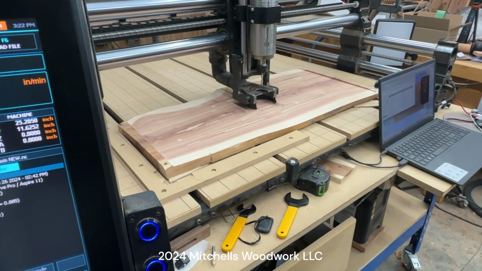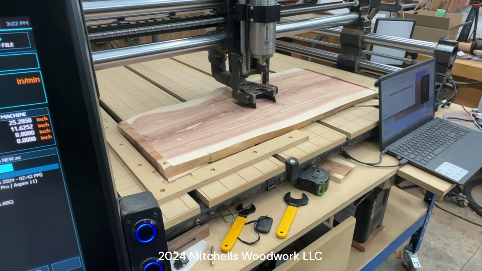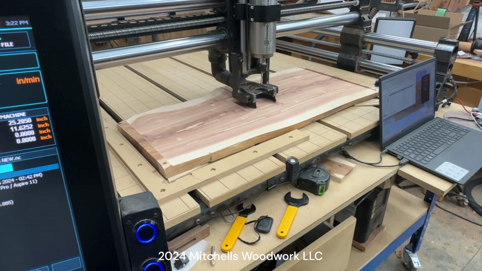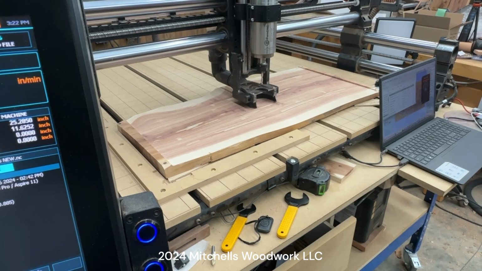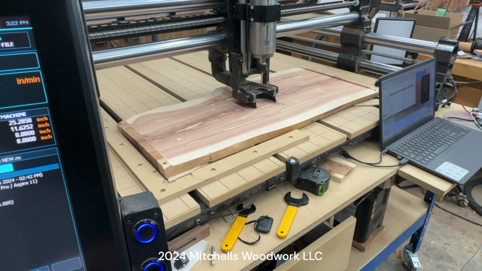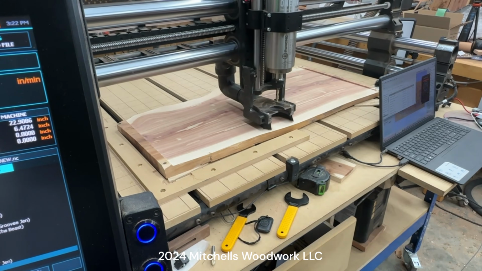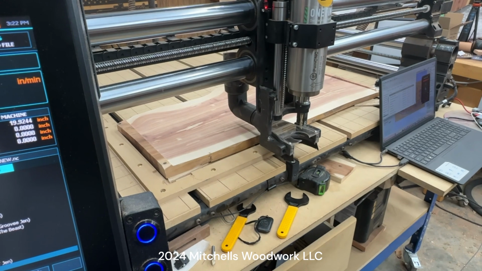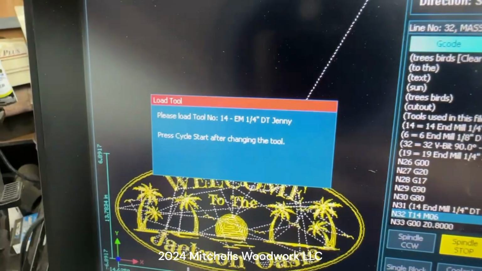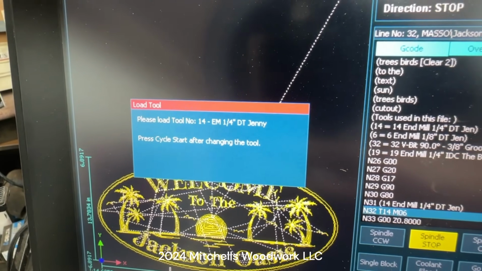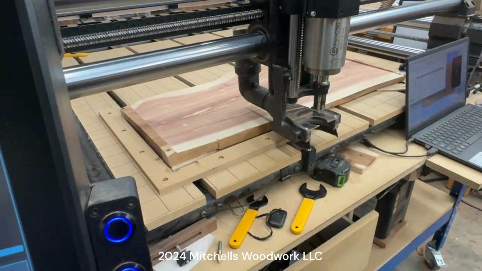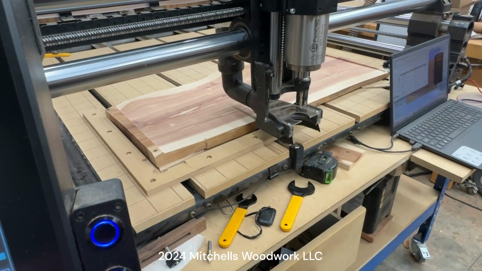Now I'm just going to hit cycle start, and then it should come to the front and prompt me to load that bit and then measure it and go to cut. Cycle start. Oh, rewind. Cycle start. Yep. Prompting me to load the 1/4 inch downtown Jenny. Cycle start.